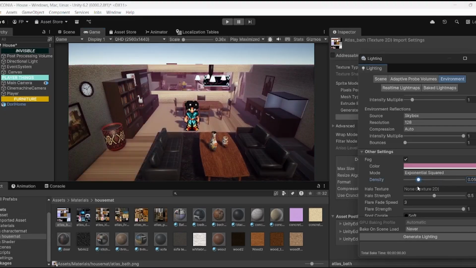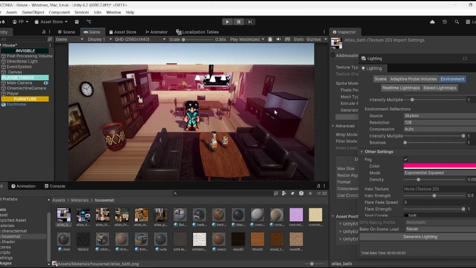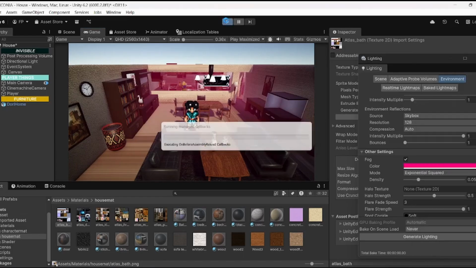Okay, this is fine. I don't want the fog to be really strong. I want a little fog in the background to add more depth. And I changed the color because I want this pink gradient. Alright, I should find it. I like this pink color, and now I want to try it in the game.